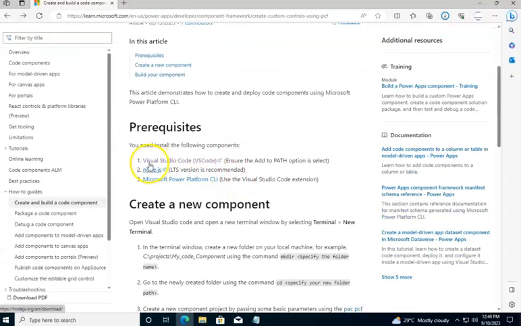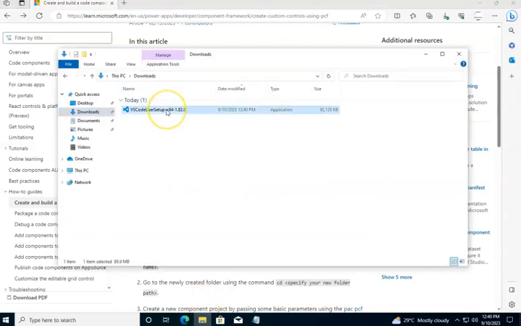So the first step is to install Visual Studio Code, then we install Node.js, then we install the Microsoft Power Platform CLI. It's ready. So I double click it.